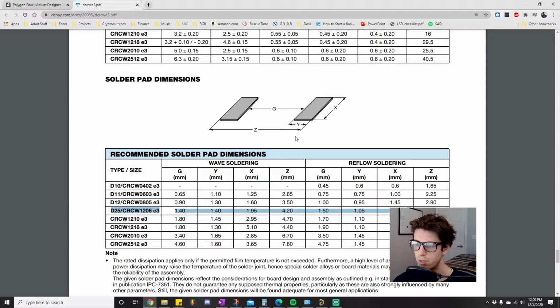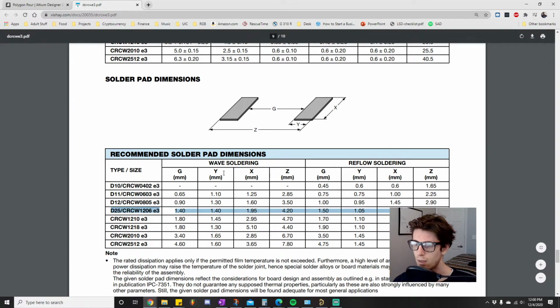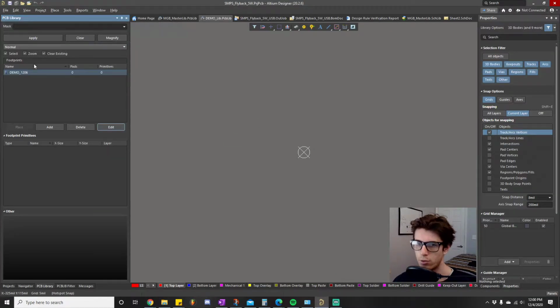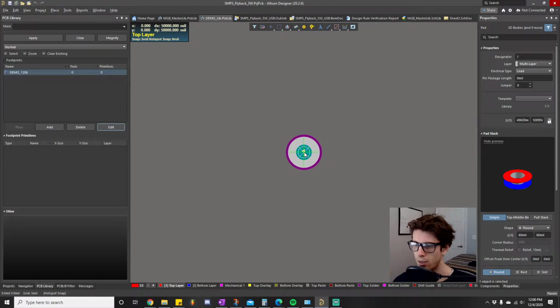And just make sure you know that in Altium, these dimensions are reversed: left and right is the X and up and down is the Y. So going forward, we know 1.4 millimeters by 1.95 millimeters. We'll go right in here. This is just a little demo library I created before the video. We'll hit place and we'll go pad.